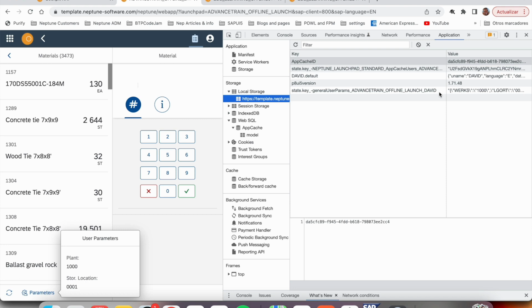If another person logs into the same application, the first time, it will create another record here with exactly the same name, underscore, his username, and with another set of values here. Could be the same, could be different. Now, I want you to see how it works, especially the global cache.